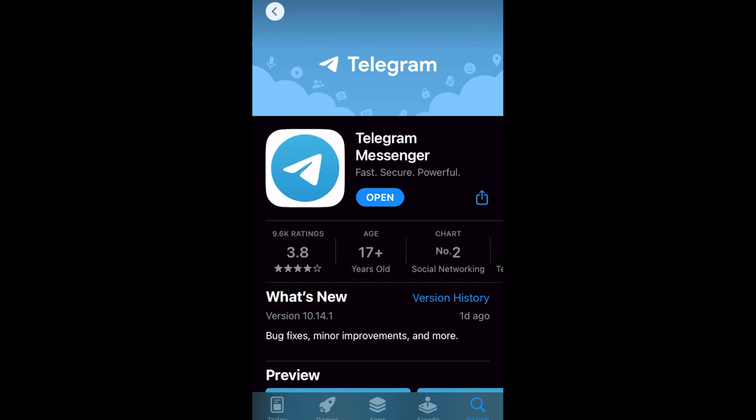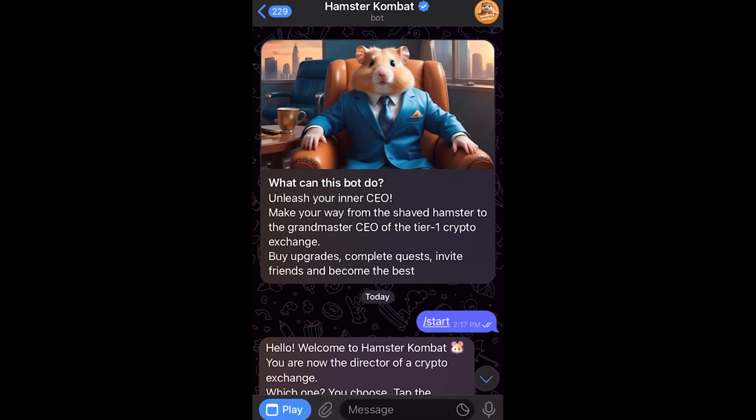Now, the first thing you need to be aware of is that Hamster Kombat isn't actually an app, and that's because Hamster Kombat is built on top of Telegram. So in order to access Hamster Kombat and start earning coins, we must first download Telegram if we haven't already. So once you've actually downloaded it, you can open it up and you can just create an account for free. From there, once you've actually created your Telegram account, you're one step closer to being able to play Hamster Kombat.